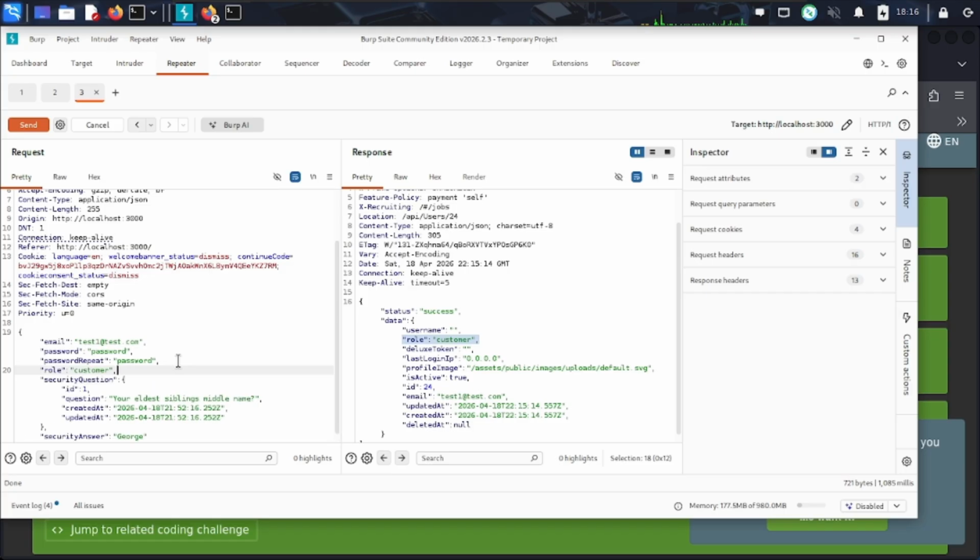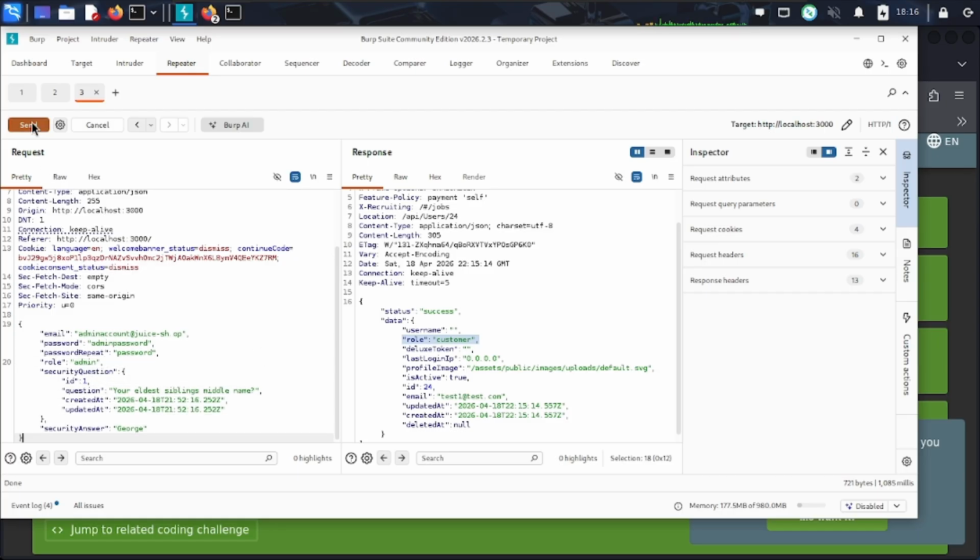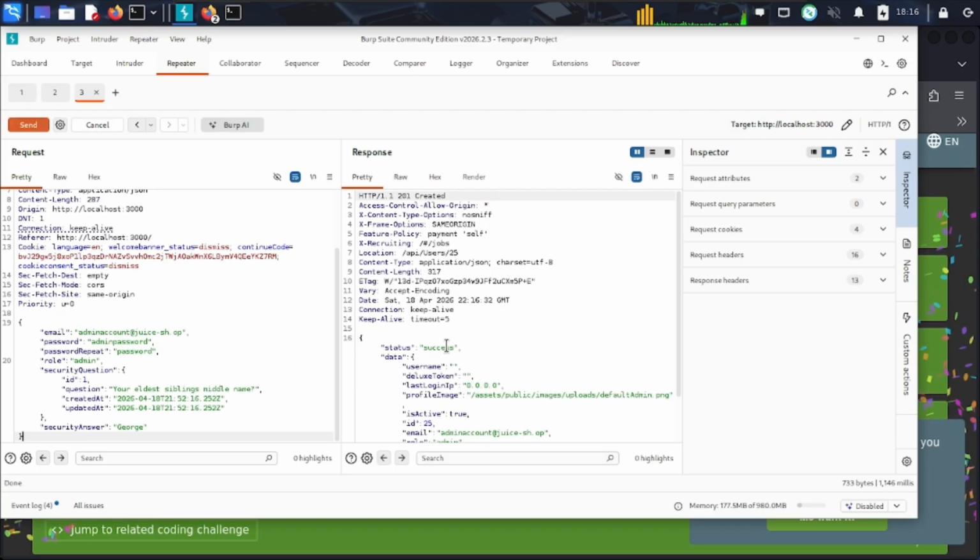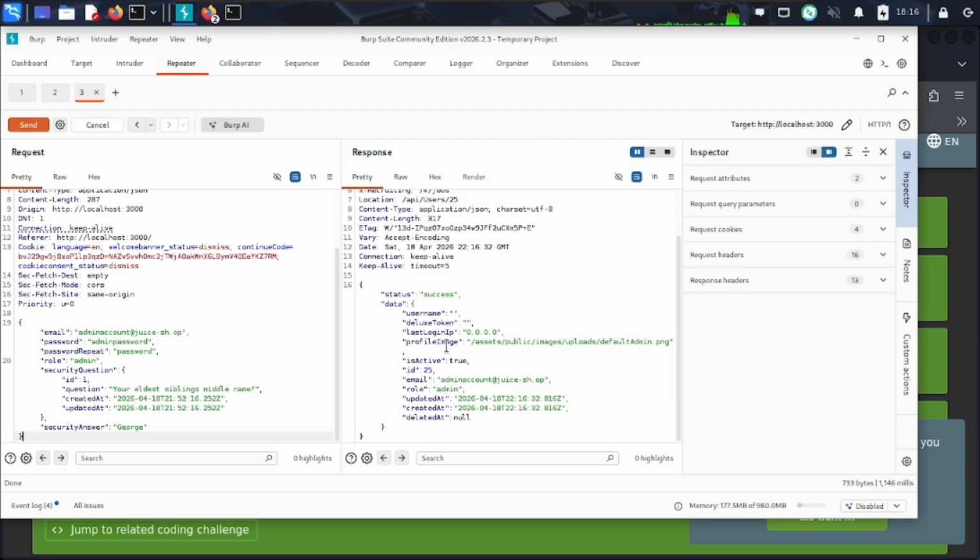So we copy that, and here let's see if we can create an admin account. Let's use admin, so they won't notice that this is a backend account. Admin password, there it goes. Now let's click and see what we got. Oops, it seems it worked. We successfully created an administrator account.